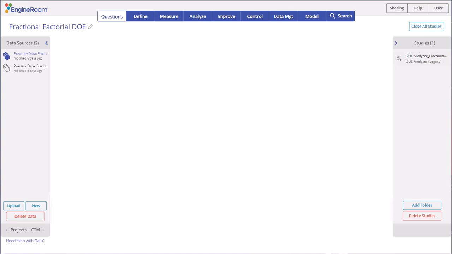Fractional Factorial DOE is used to analyze the effects of multiple factors, each at 2 levels, on a numerical response. These designs are typically used when you have a large number of inputs and you want to screen out the trivial effects from the significant few that drive the desired output. In this session, we will create and analyze a 2-level fractional factorial DOE in EngineRoom to improve customer satisfaction scores by evaluating 5 factors at 2 levels each.